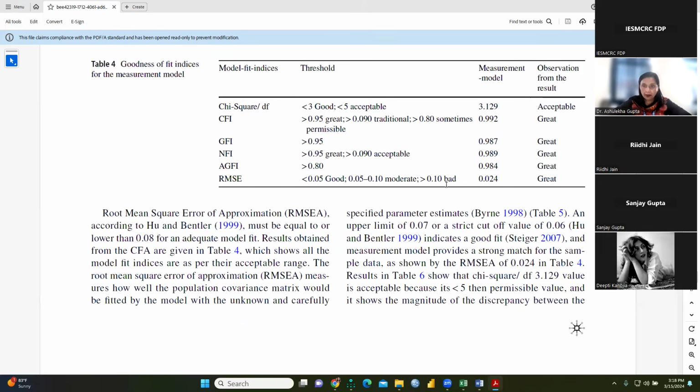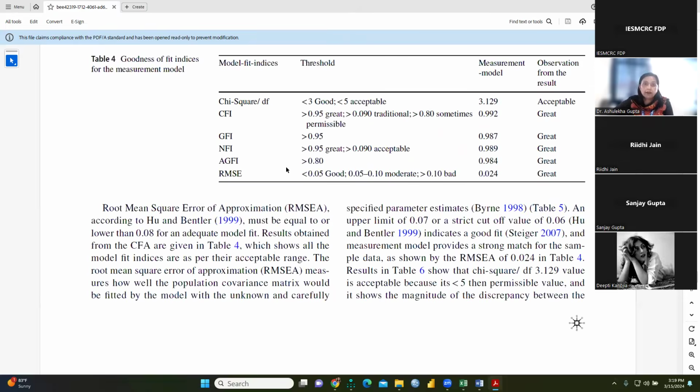This table we had created, you could understand. From there, we had created this CFA table. And after that, we have gone through all these things you will define here, because root mean square error of approximation, RMSEA, according to Hu and Bentler in 1998, must be equal to or lower than 0.08 for an adequate model fit.